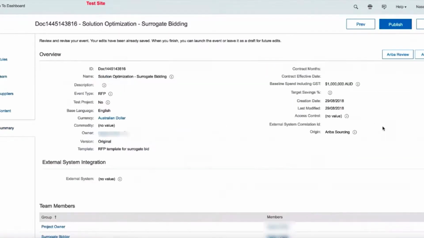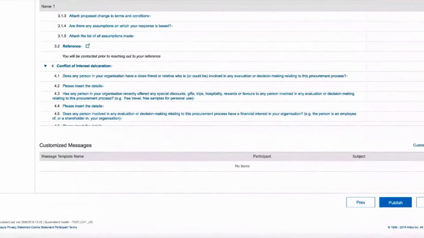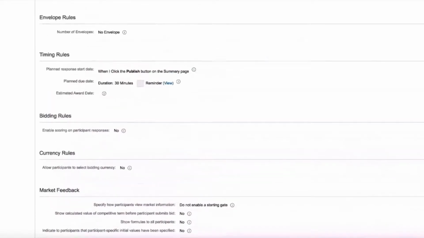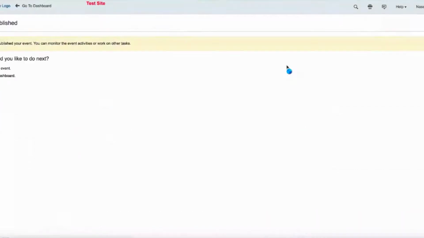On the event summary page, you can see that we've filled out all the necessary information. We've invited some suppliers, we've added the content, and you can also see that the team members have been assigned. So let's go ahead and publish this event.